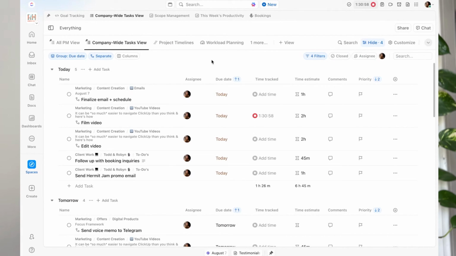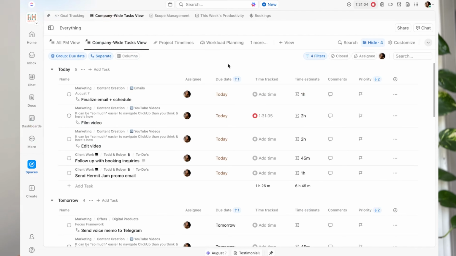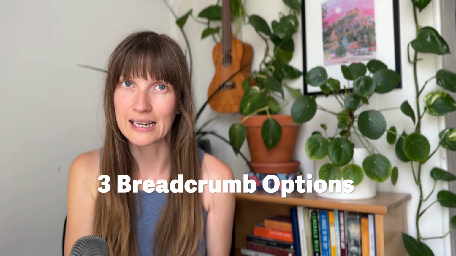This makes it really easy because when you start building a lot of different things inside of ClickUp, you're going to have many different layers. And we don't want to rely on our sidebar navigation because it's just really slow and a bit cumbersome. So there are actually 3 different options for breadcrumbs in ClickUp. So I'm going to show you what those look like and where they exist.